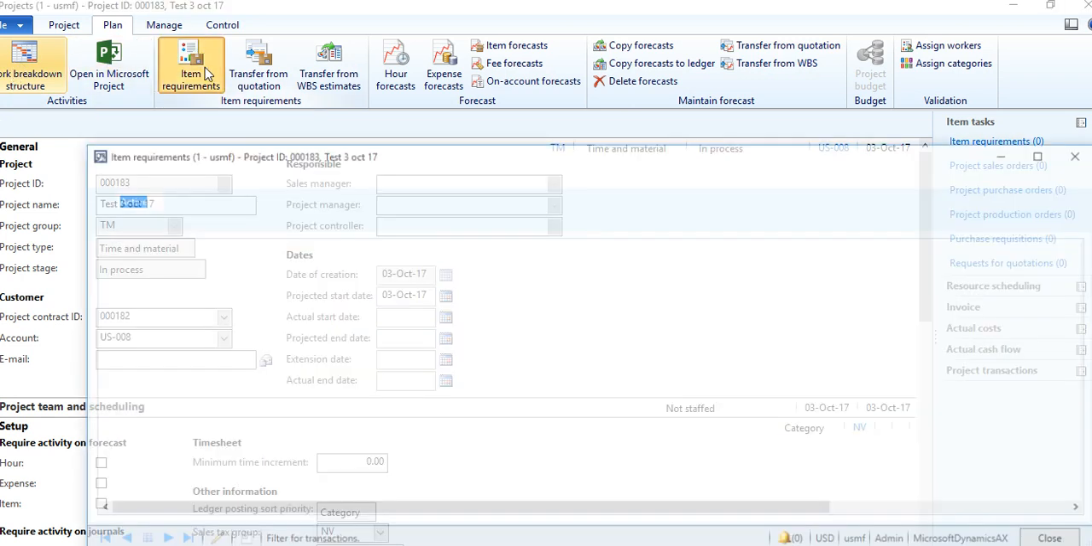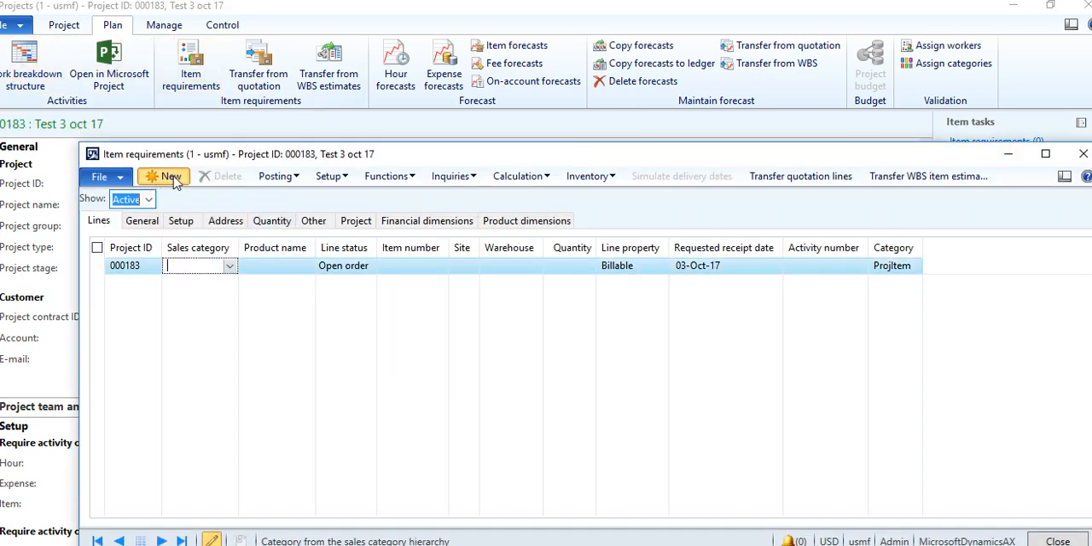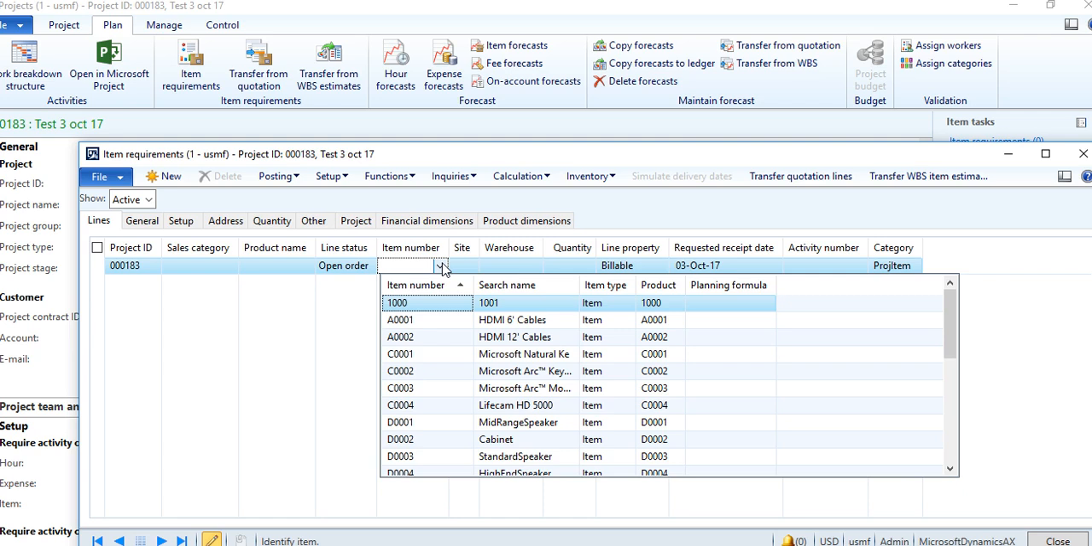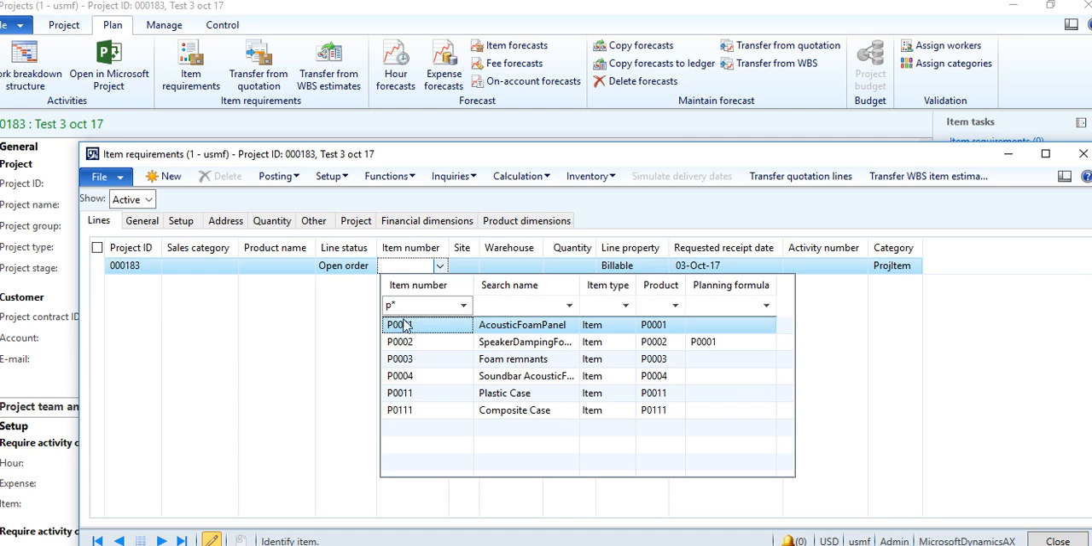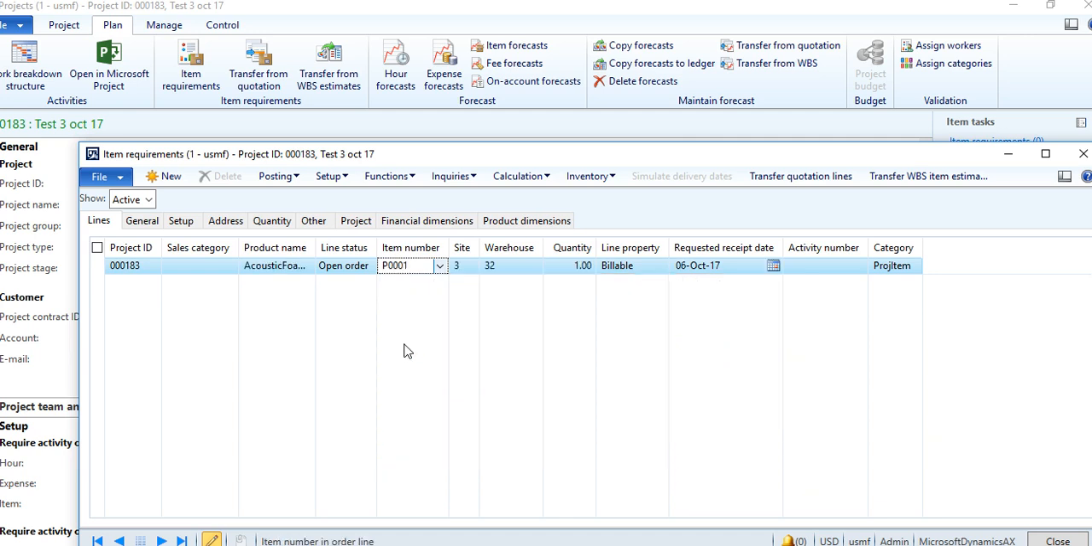So here we can create an item requirement form where we are planning for the items. These are the plan for the items to be consumed. You can see a requested ship date is also coming up. So I'll select an item. It's coming from the item master. P001, so its default site and warehouse are coming. For the quantity I may say 2.